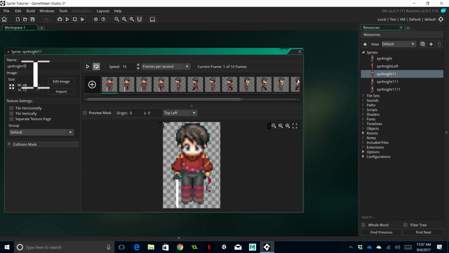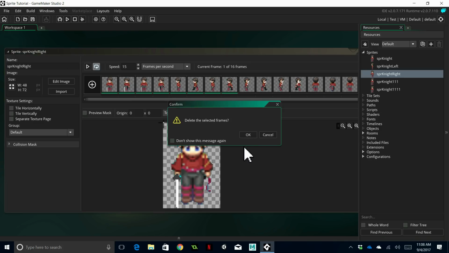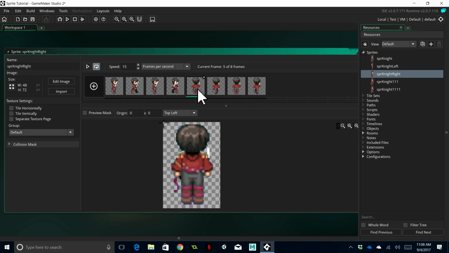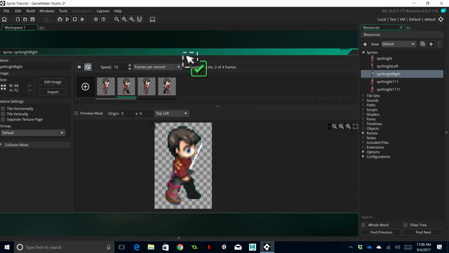This guy we're going to call Night Right. And we're going to find the ones where he's facing to the right, which are these right there. Okay, so I'm going to click on the first one, hold the shift key, click all the way to the one that's right before the one I want to keep, hit delete, say OK, then delete the last 4. Okay, so now I just got that, and I can click this just to see how it looks. Okay, it looks good. Okay, so we close this guy.